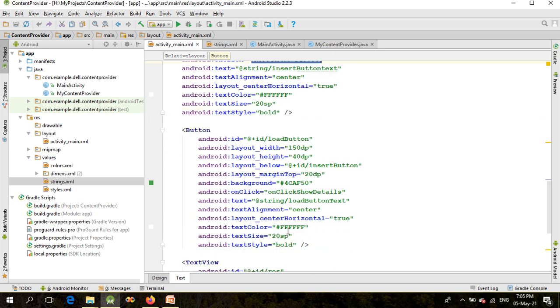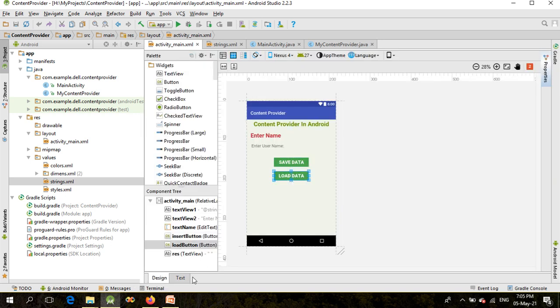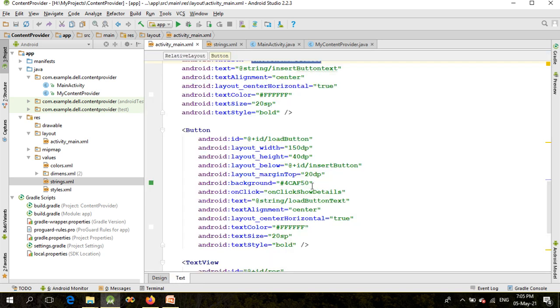Similarly, for this second button whose name is load data, when the user clicks on load data, then the method to be called will be this one, the onClickShowDetails method. But after specifying the onClick property in the layout file, it is the developer's responsibility to implement the method with the same name as specified here, and develop the code that reflects the desired behavior after clicking on that particular button.